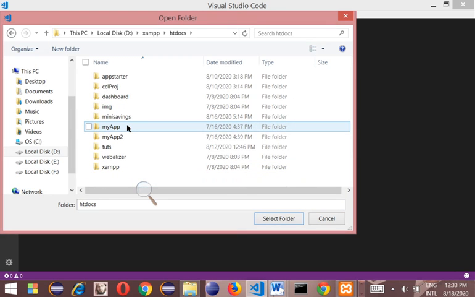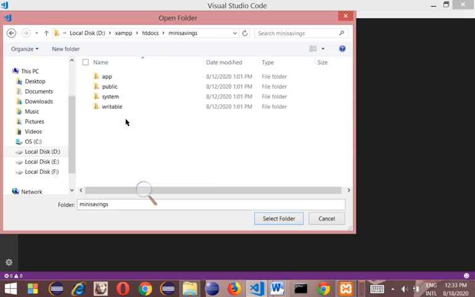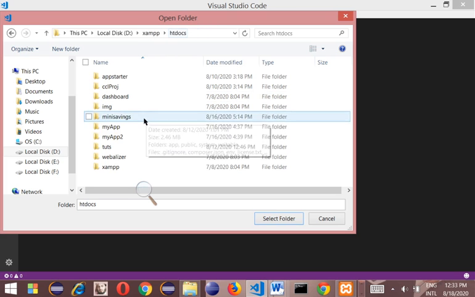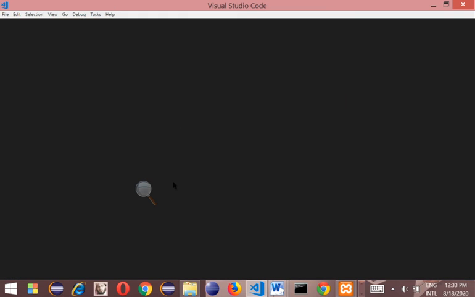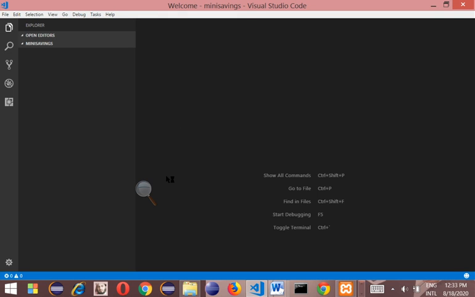htdocs. Is it not? Then I'll move to the project. Is it not? Then this is now what I have. So I'll click on it and I'll select what? Select folder. Then it will open the content of that folder here.